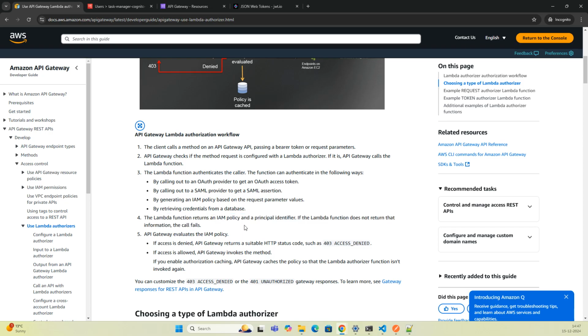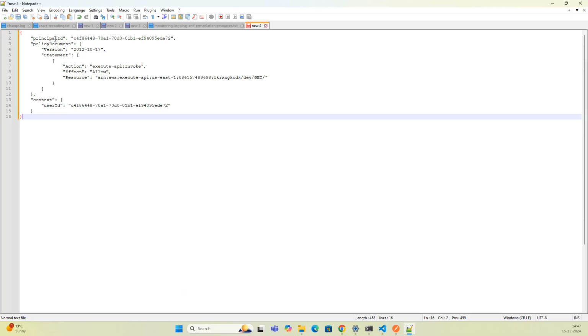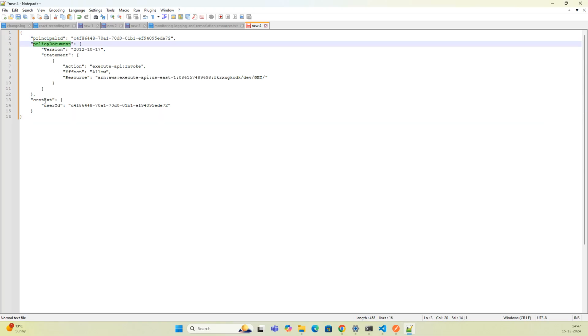So what do you mean by IAM policy and the principal identifier? So I have also saved the IAM policy which we want to discuss here. So I'll just open the valid IAM policy. So the policy consists of three things: the principal ID, the policy document, and the context part. So the principal ID is nothing but the unique identifier to represent the user in cognito. And if you look at the statement under the policy document, it allows to invoke API call to the ARN of the API gateway endpoint.